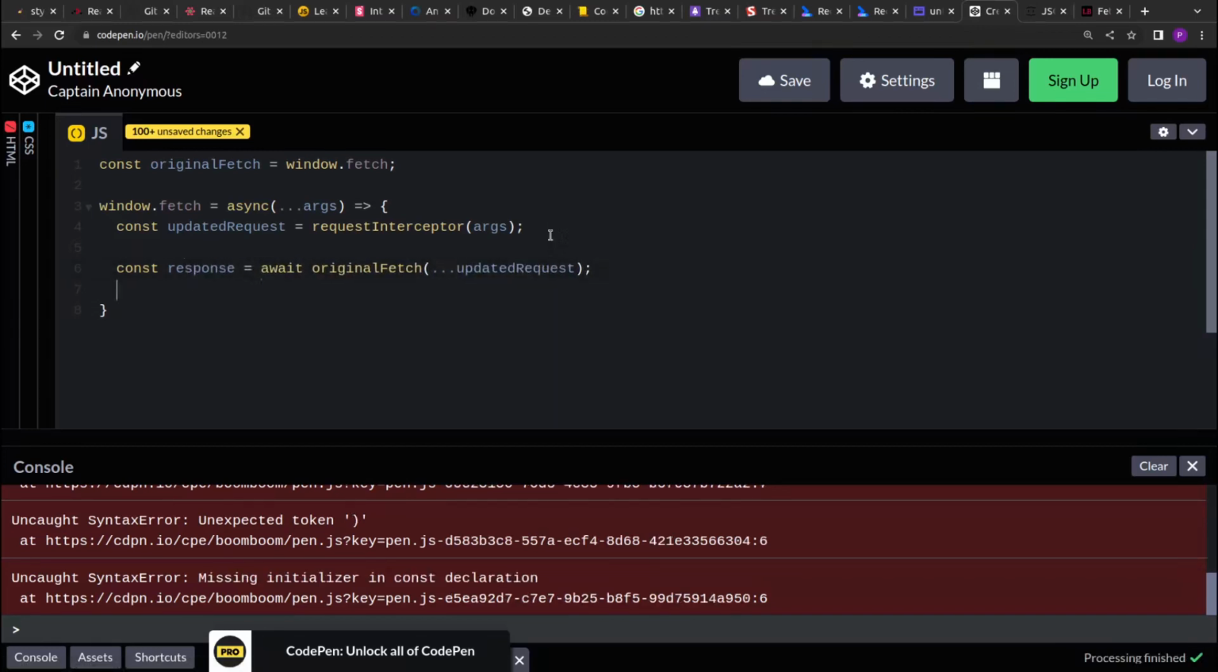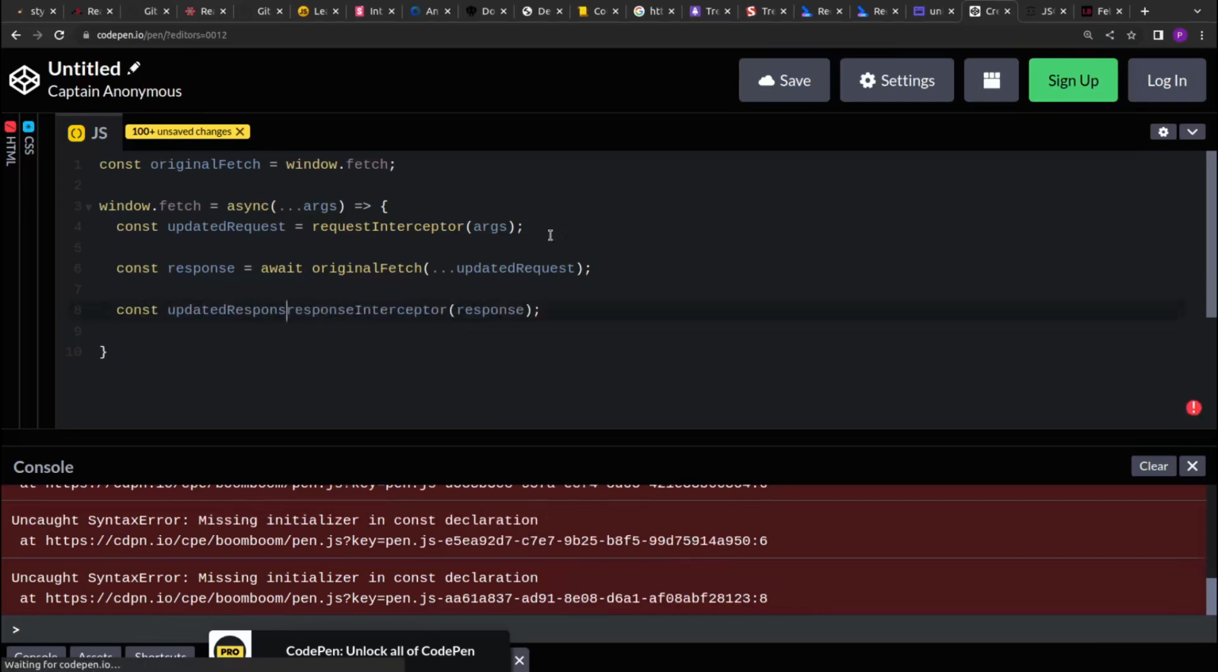Now that we have received a response from the server, we have to pass it to the response interceptor for further processing. So let's create another method, response interceptor, and pass the response to it. This will intercept the response and do certain processing on it as per the requirement, and then it will return an updated response to us. So let's say updated response, and then we can return the updated response from this overridden fetch method.